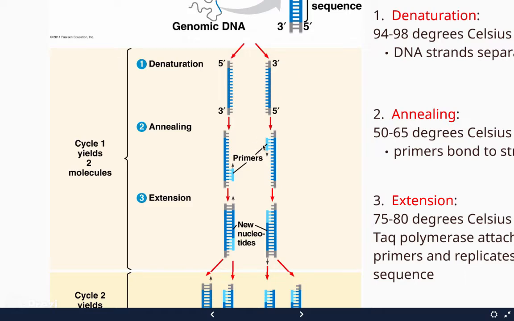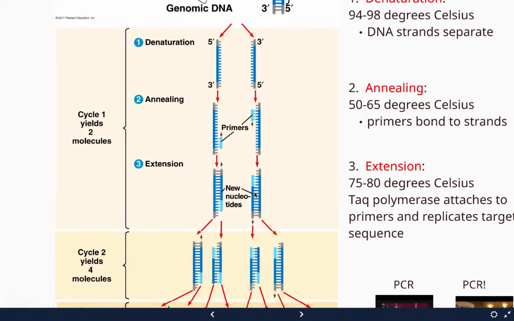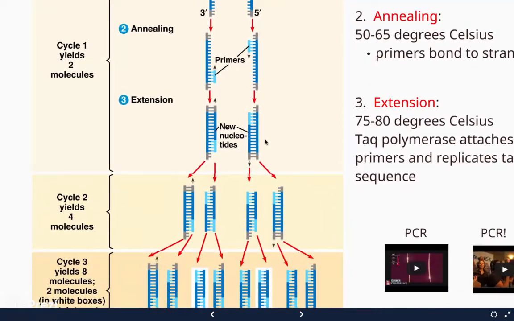If I add a primer, which I can buy at a store, then I let DNA polymerase do its job. DNA polymerase can now bind to the primer, just like we learned in replication, and it will then go ahead and make the copy. It's going to replicate the DNA as it is. What you're doing, though, is eventually making multiple copies of the target sequence.